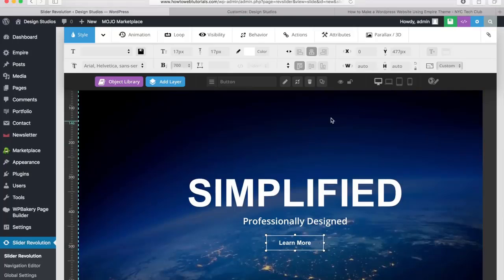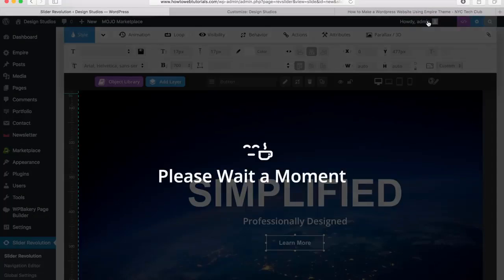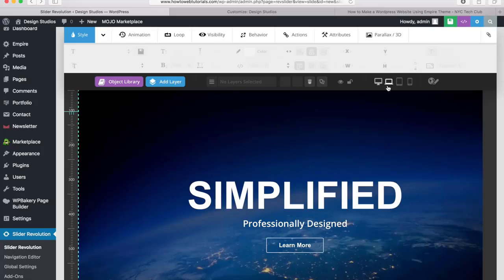And before we make this responsive with all of these different devices, what I want you to do is come up to the top and click on the green button to save everything. And once the slider is saved, now what we can do is click on these different icons to see what the slider looks like for these different devices. And if we need to, we can make any adjustments to the layout so that the slider is responsive.